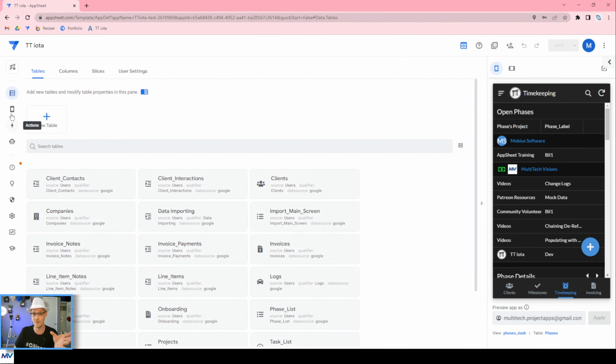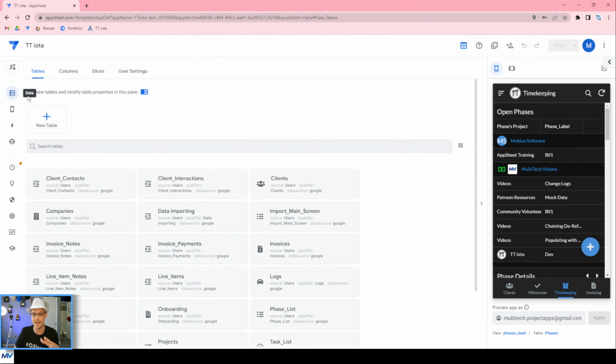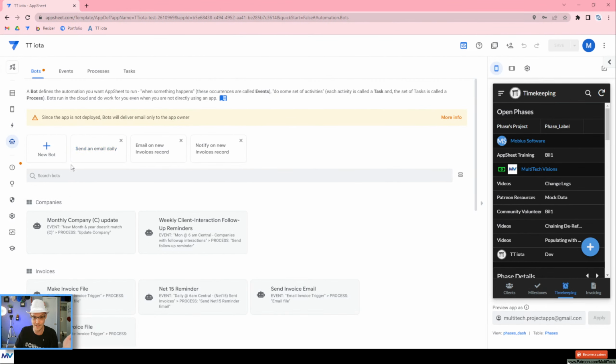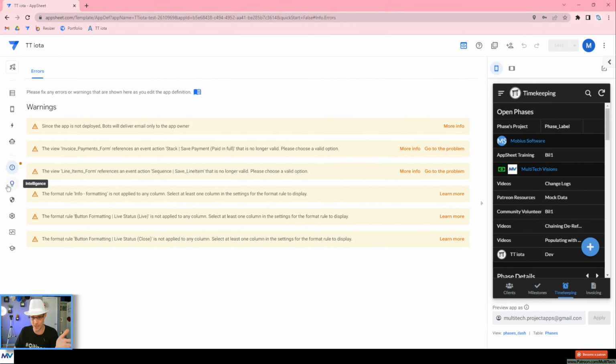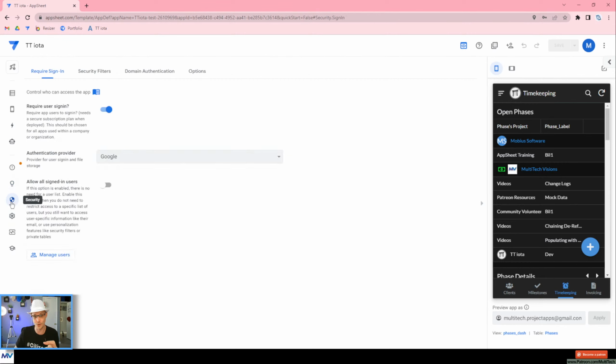You have data, you have your app. And so this is like your views and your formatting rules. Data is your tables, your columns, your slices, and your user settings. Actions is just actions all by itself. It's kind of nice. Automation is automation all by itself. And then they moved all of the other stuff down into this other section, right? So we've got your warnings and things here. Any of the intelligence that you need to work on, like if you do smart assistants, predictive models, or OCR, they are here. Your security is in a little badge thing, basically the same as what it was.